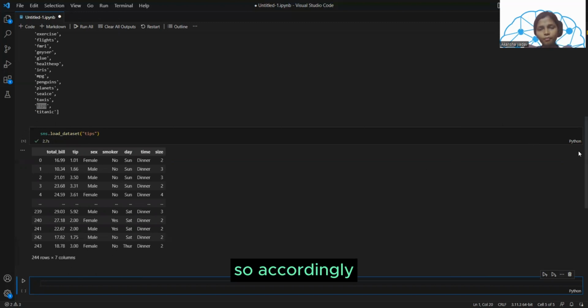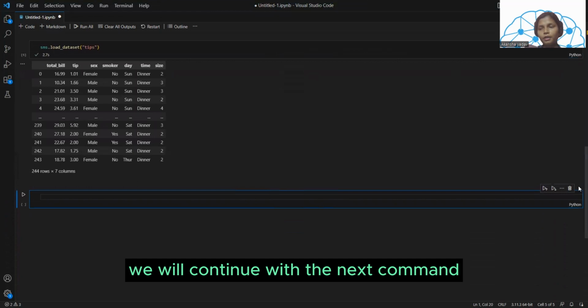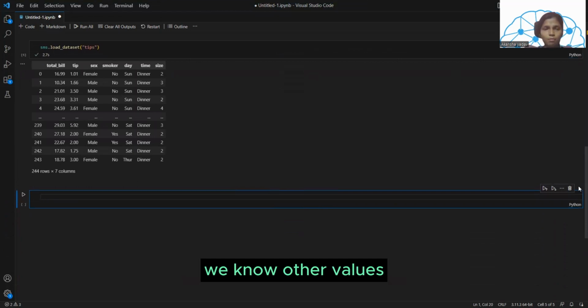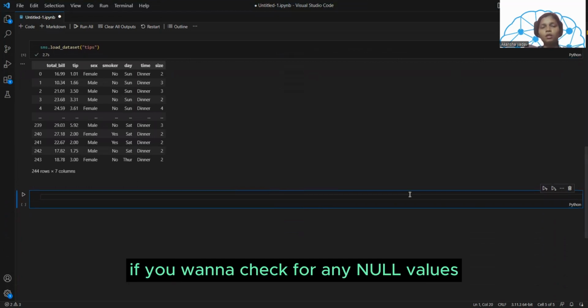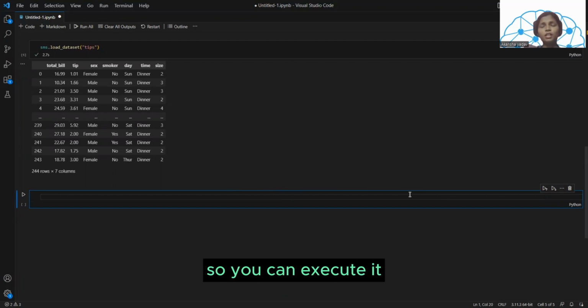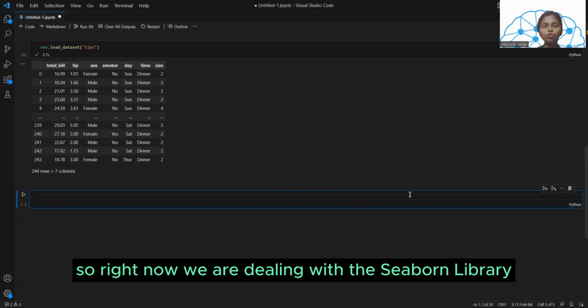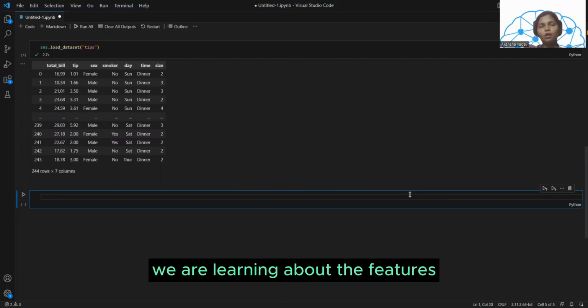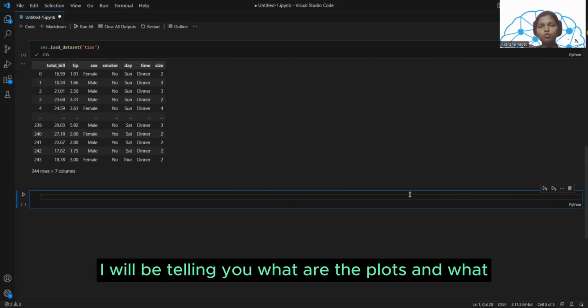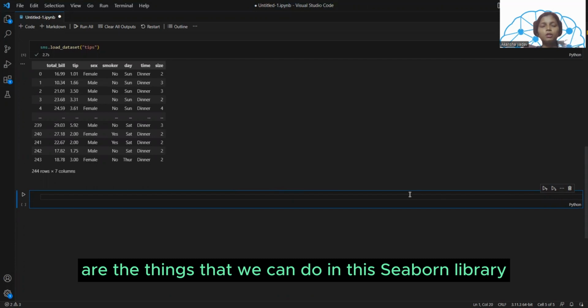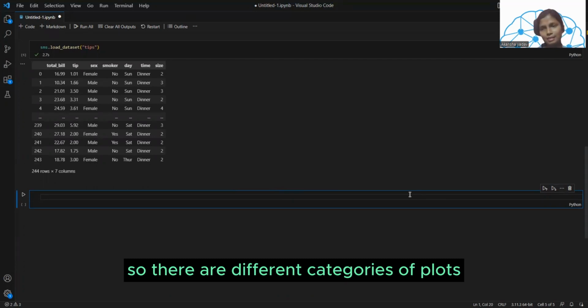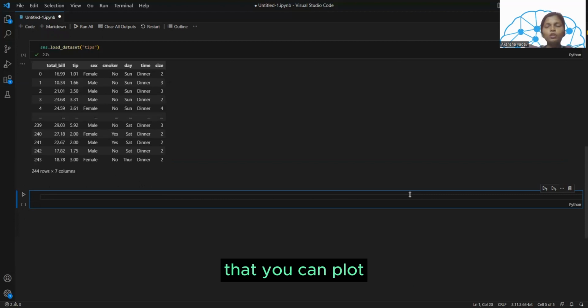So accordingly, we will continue with the next command. Now we have the dataset. If you want to check for any null values and everything, you can execute it. But right now we are dealing with the Seaborn library. We are learning about the features of the Seaborn library, so we won't be doing all those things. I will be telling you what the plots are and what things we can do in this sns library. There are different categories of plots that you can plot.